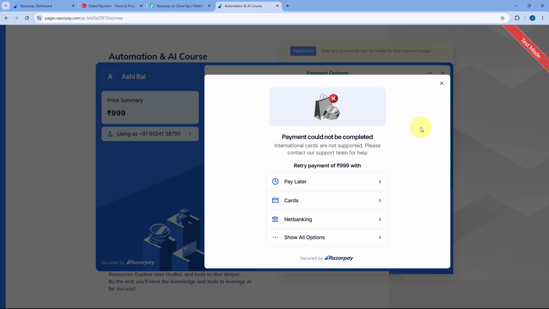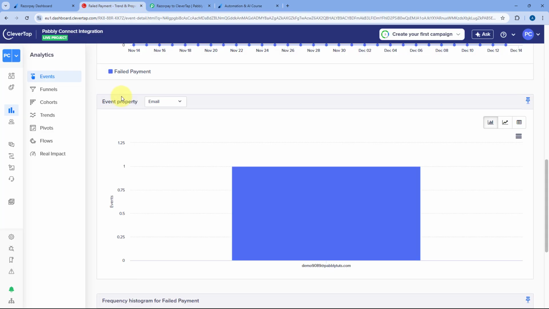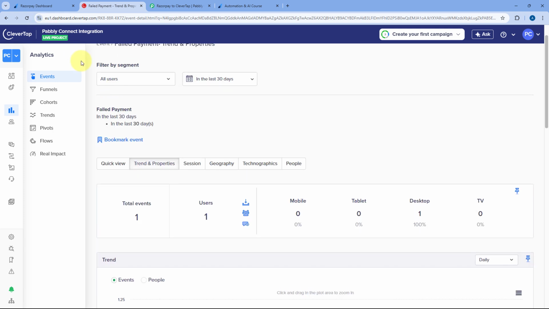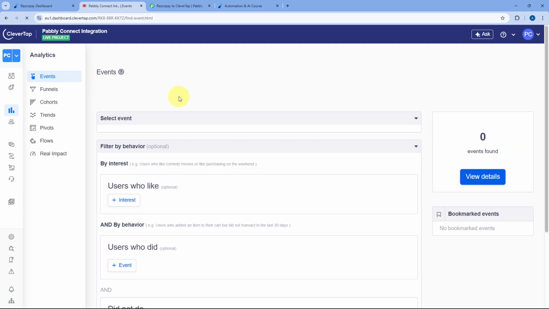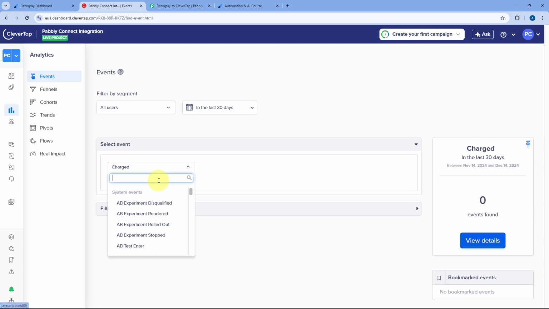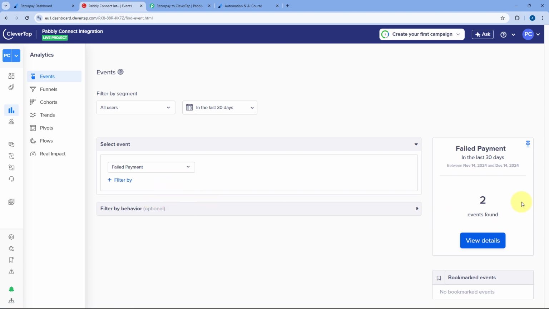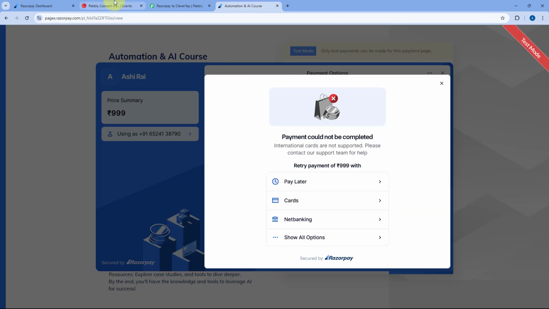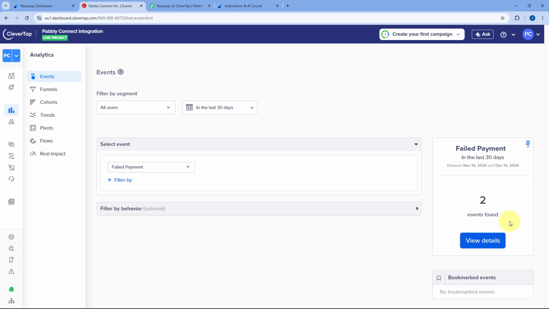And because this payment is failed, we will see the details of the same payment will be uploaded as an event in CleverTap. So we'll go to our CleverTap account, we'll go back to the event section once again, and we'll just select the same events and search for the data. So I'll just search for failed payment, select it, and yes, this time you can see that because another payment has failed on our Razorpay account, the event count has changed to 2.